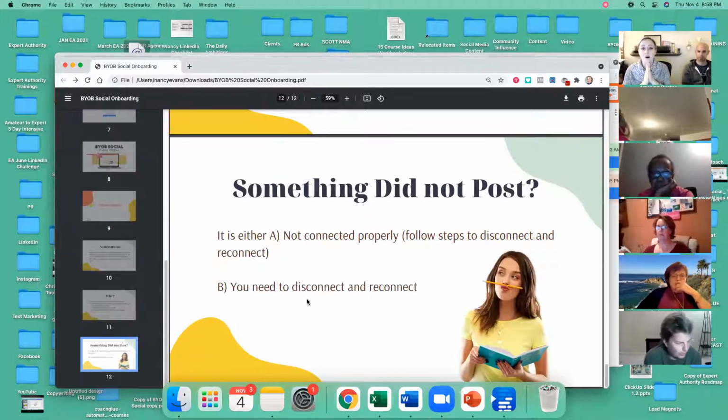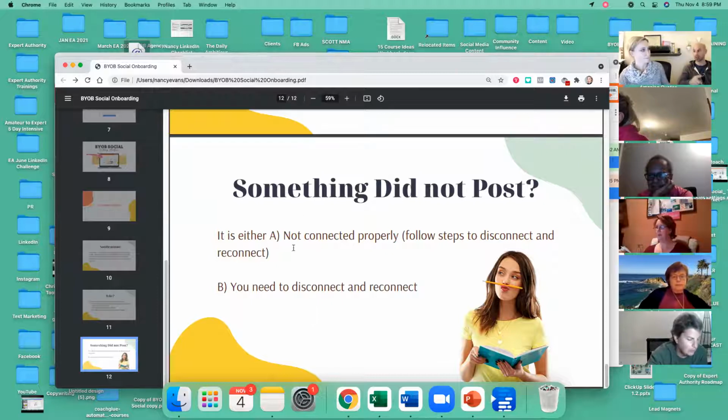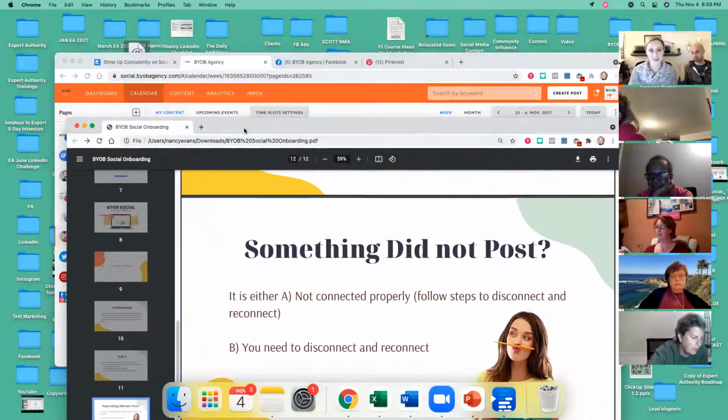Now you might get a notice that something did not post. Uh-oh, what do we do? There are usually only two things that ever need to be done. Either A, it's not posting because it's not connected properly, so we want to follow the steps we just went through: you disconnect and reconnect. Or B, you need to disconnect and reconnect. That's it. Or C, there might be a character limit on the platform that you're going to post on. Yes, or that.